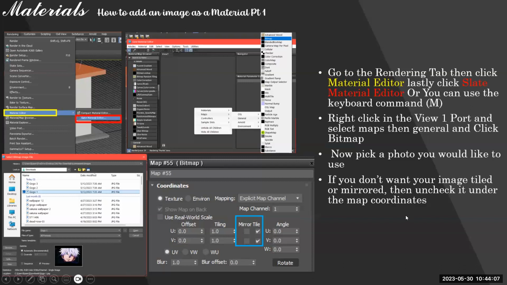Here is how I added pictures onto my ADU house. I went to the rendering tab, and then I clicked material editor. Lastly, I clicked slate editor, or you can use the keyboard command M. Then I right clicked in the view 1 port and selected maps. Then I selected general, and then I clicked bitmap. And then I chose the photo that I wanted to use. And then if you don't want your photo tiled or mirrored, then you uncheck it here at the map coordinates.